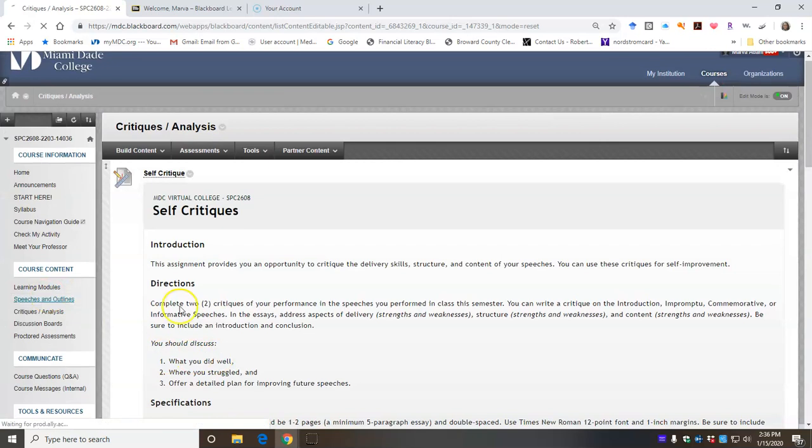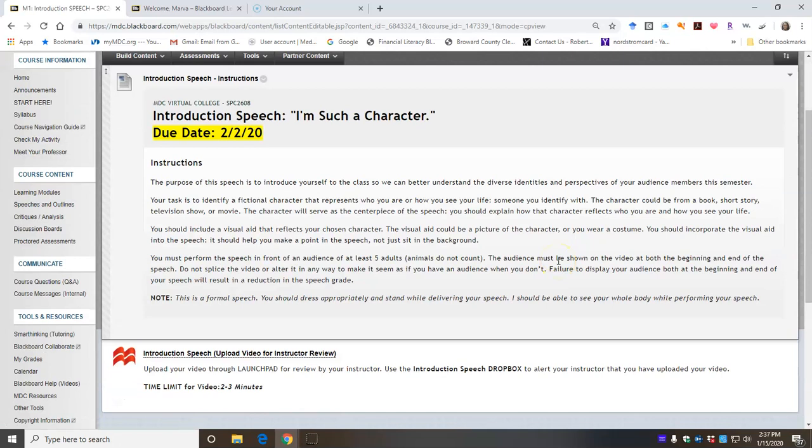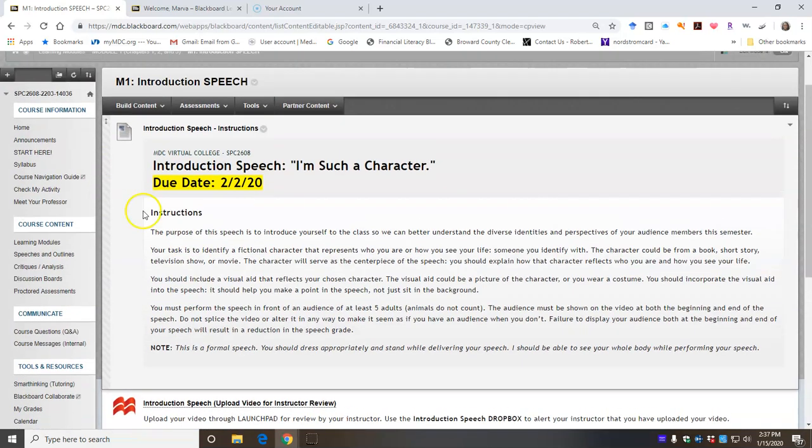Now let's go to your first speech. Introductory speech. This is not the standard intro speech. This speech is just to introduce yourself to your class so we can better understand your identities, your perspectives, and we're going to do this in a creative manner. So your task is to identify a fictional character that represents who you are or how you see your life. Basically, someone you identify with. The character could be from a book, a short story, a television show, or a movie. The character will serve as the centerpiece of the speech. So you should explain how the character reflects who you are and how you see your life.